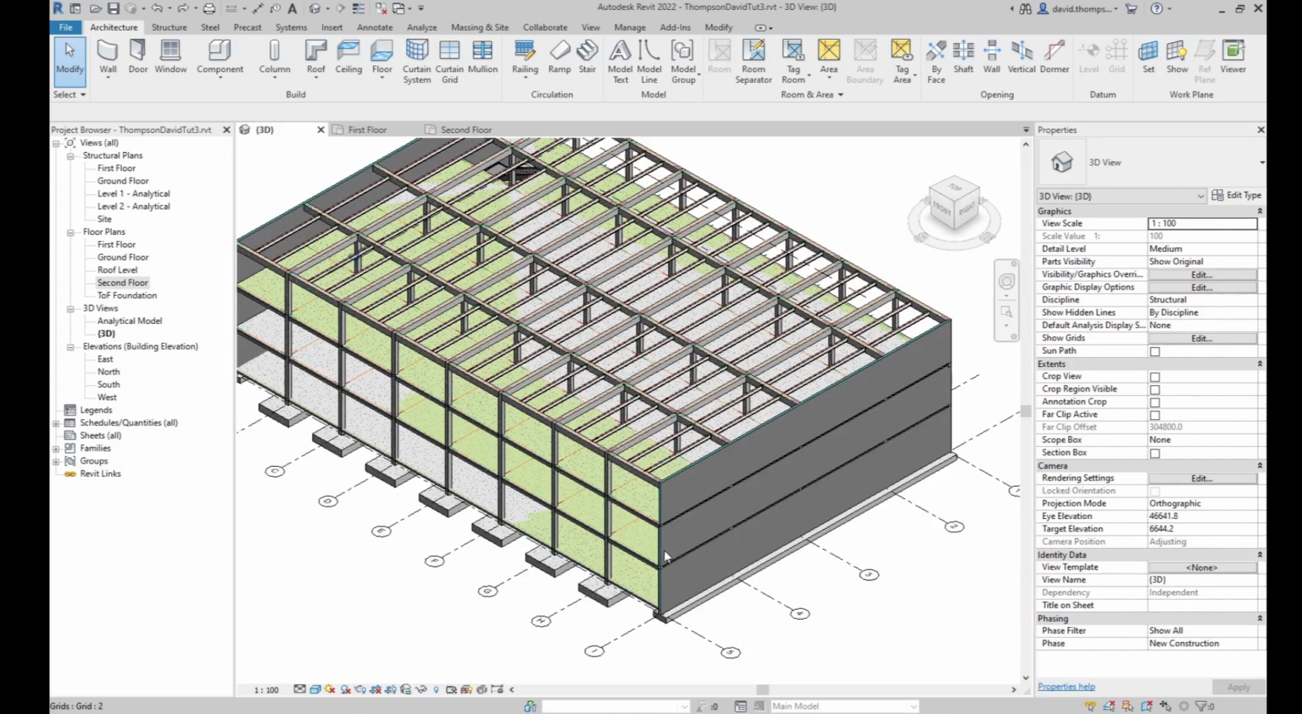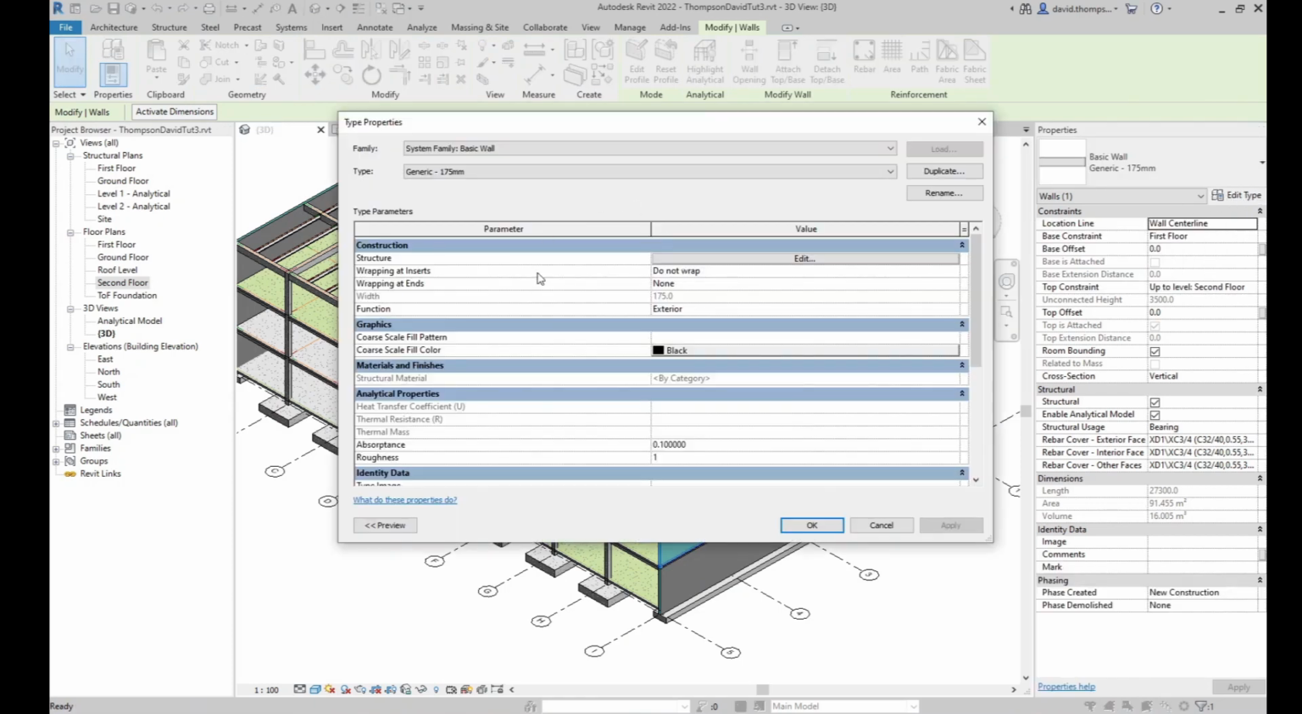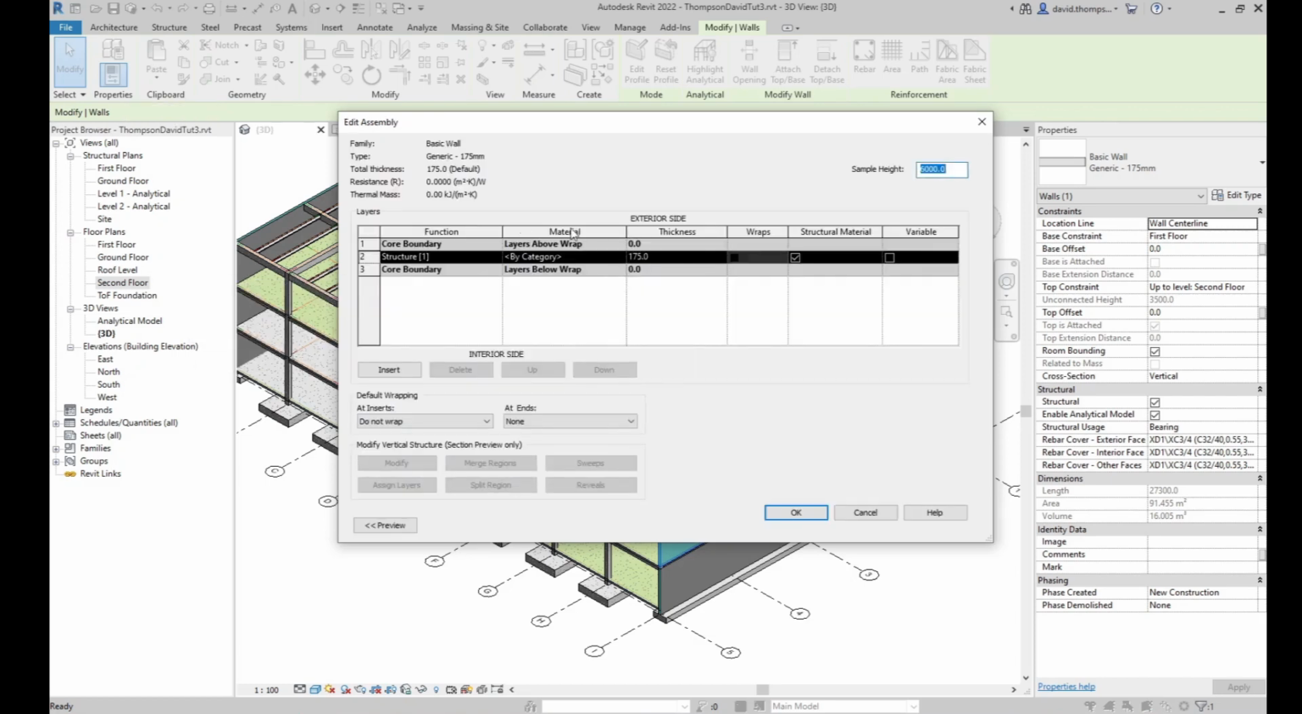So we're going to change the material of the wall. Click your mouse on the wall so it's selected. It'll go transparent once it's selected. We're going to bring up our edit type. In this dialog box, you'll see in the construction section there's an option for structure. We're going to click on the edit button. And again, in here, where it says structure, it says by category. See these three little dots in the square here? We're going to click on these.